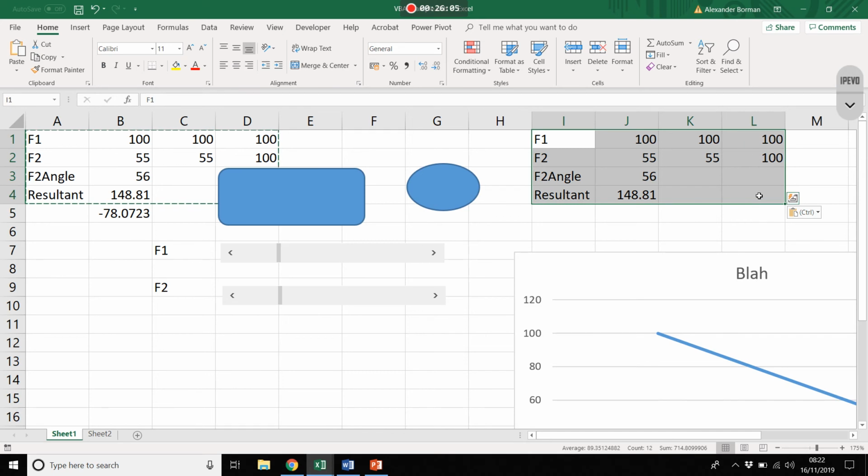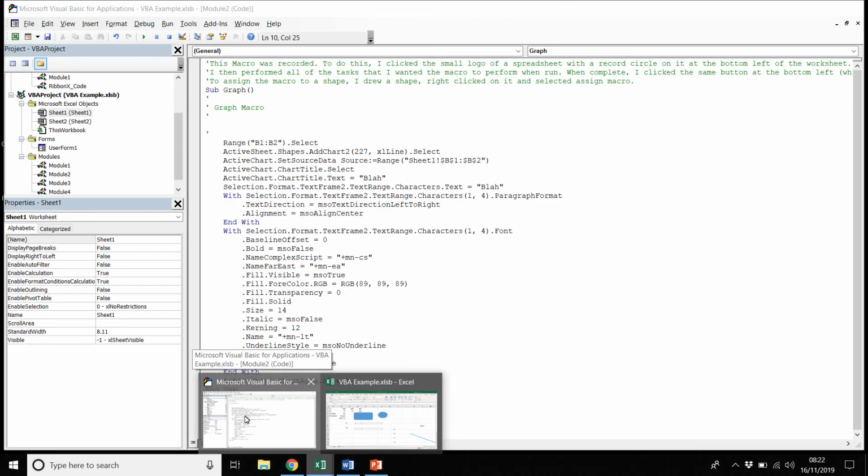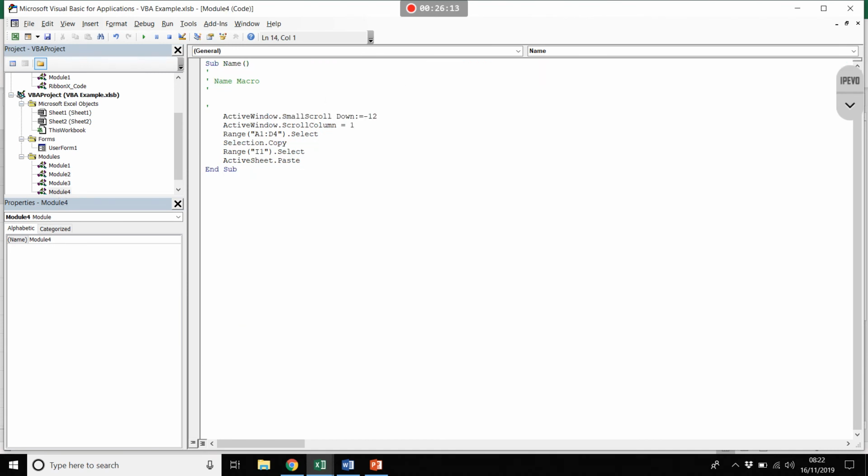Let's delete that. And that will have created a new module where, based on where I was, it remembered that I even had to scroll, so it scrolls a little bit, and moves position both up and down and left and right. Then it highlights specific cells A1 to D4, copies that selection, puts the cursor in cell I1, and then pastes. So it's remembered all of those steps.